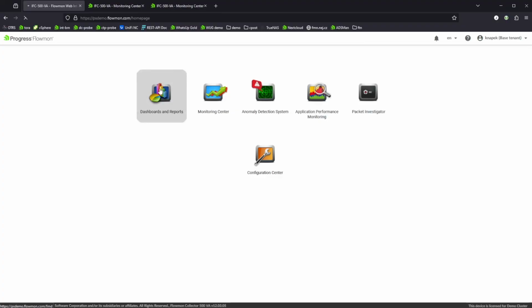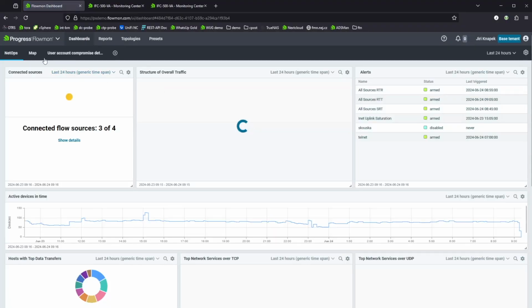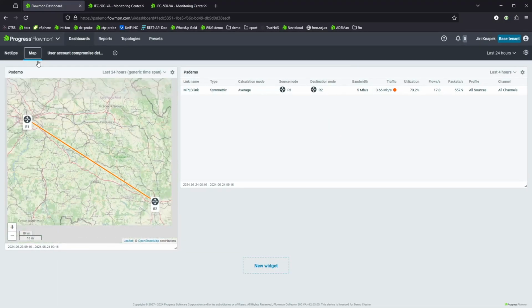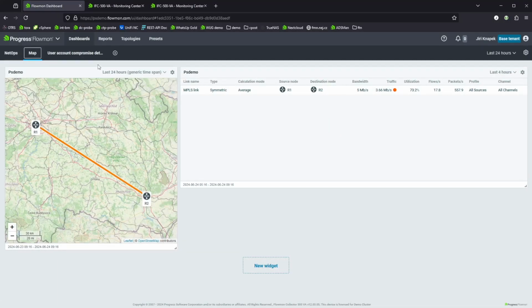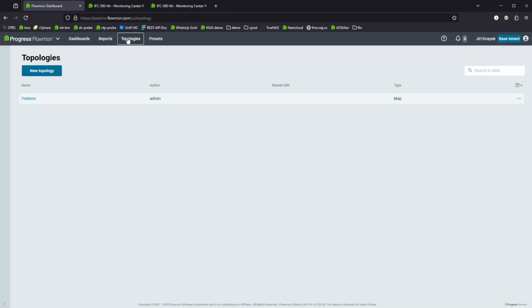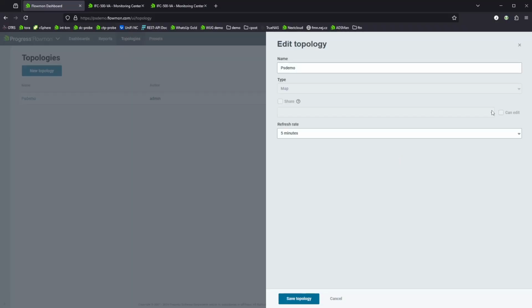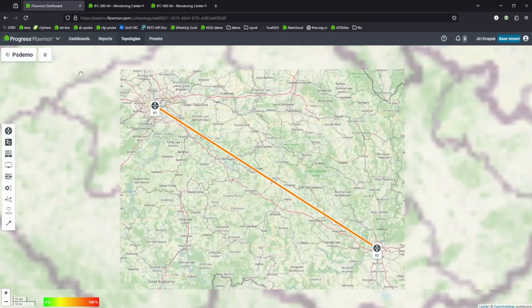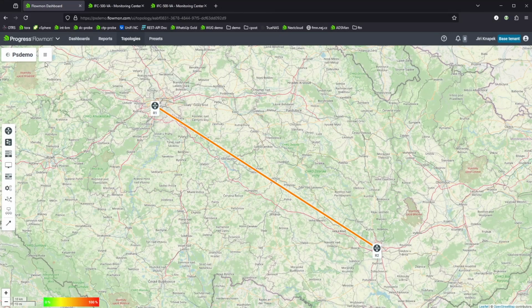Then on dashboard reports, as you could probably see in the previous details, we have the potential to create a map topology. So in this case, you just want to go into topology map and you have the editor here. If we click on the one that we want to edit, just go here, and then as you can see we have settings and sharing.